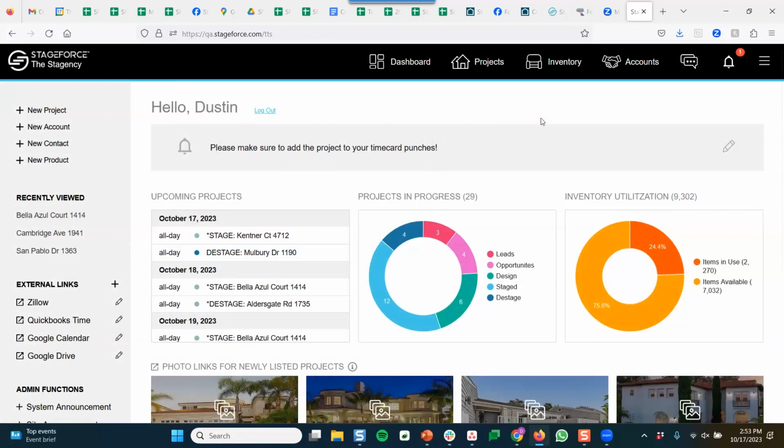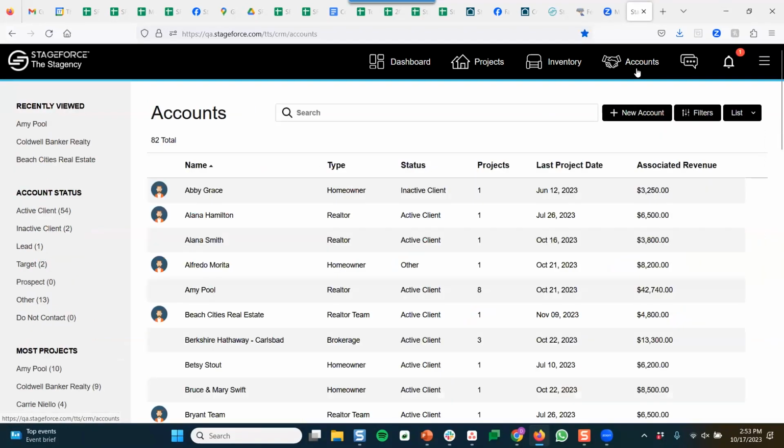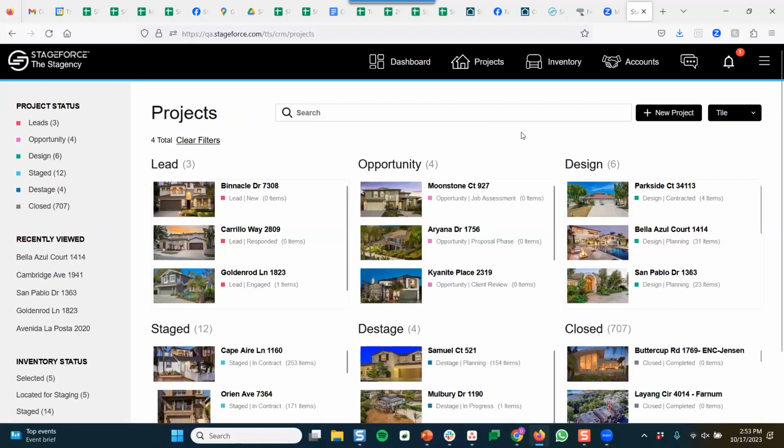All right, well, that concludes the inventory management demo. I highly suggest looking at some of our other videos for details on the other parts of the system, including account management, project management, and everything else that the system has to offer. Also look for additional videos on the details of inventory management. But again, the best practice is to get a personalized demo.